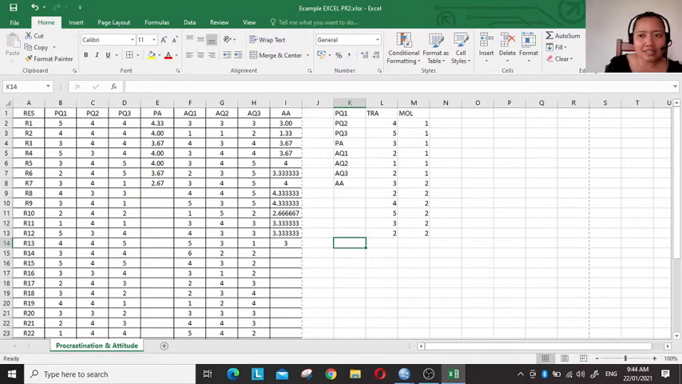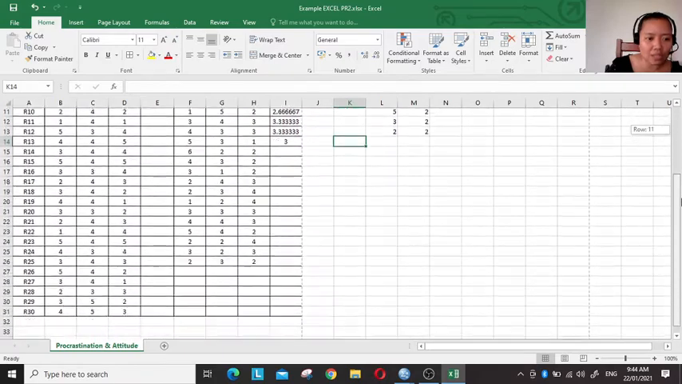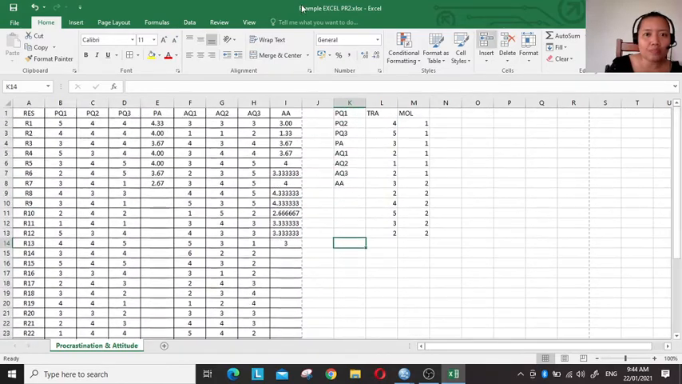Okay, let's start with our data gathered. The data gathering must be based on the collected questionnaires from our respondents. For example, we have 30 respondents. So we are going to use Microsoft Excel, and then we are going to put our respondents in this column.